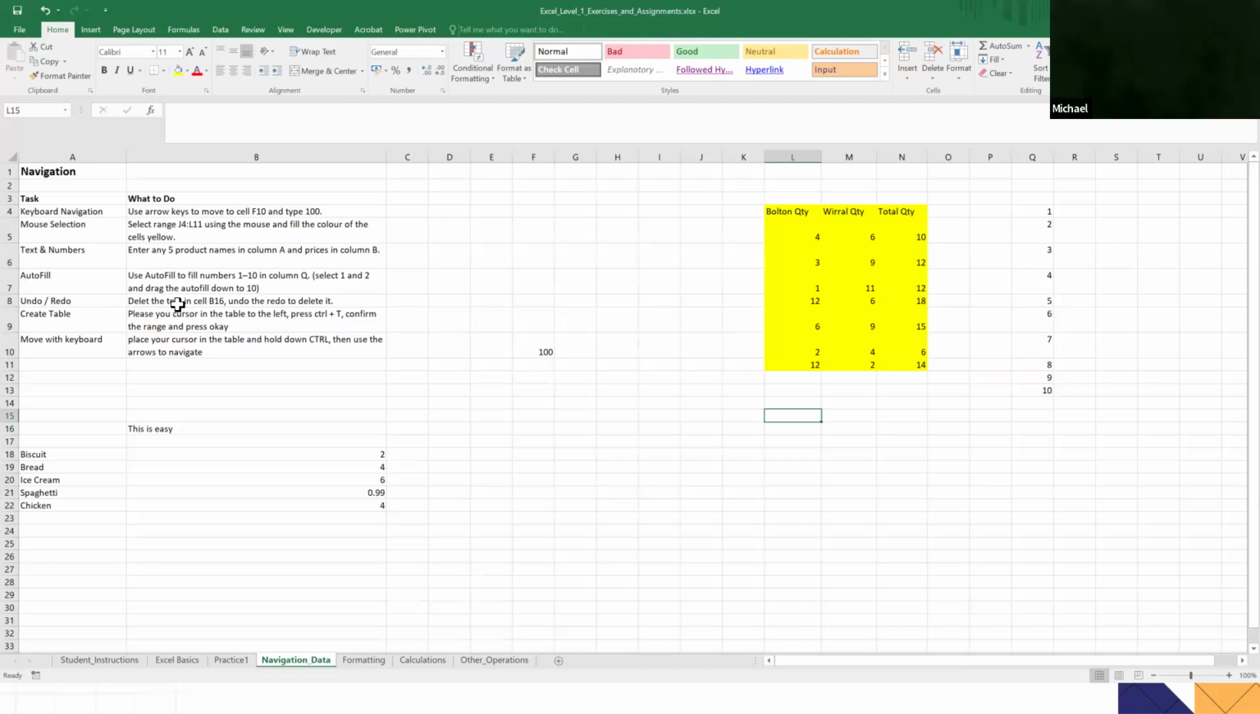Okay, now the next question says delete the text in cell B16. Okay, this is B16. We should delete the text in B16, then undo, then redo to delete it. So this is it. I'll delete it. Just press the delete button. Then the test here is for us to know how to undo, which is this. So you undo with this button, so it brings it back. And then it says redo it so that it's now gone permanently. So this is, it's been gone now.